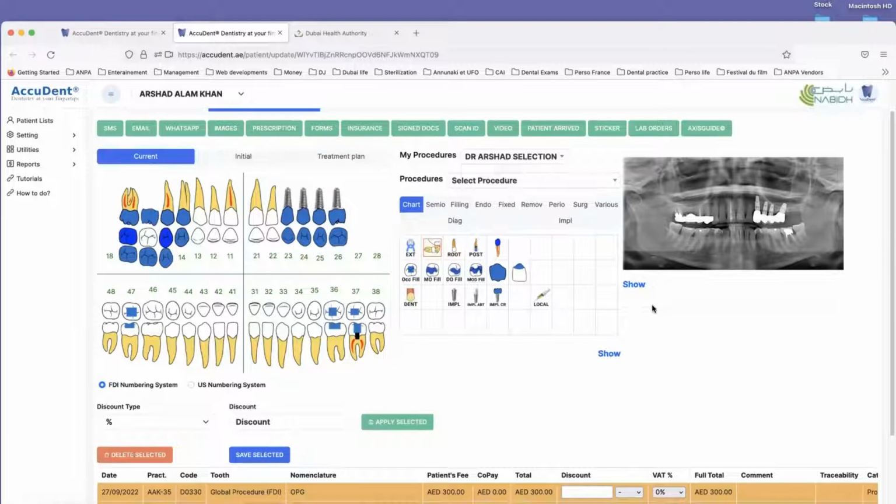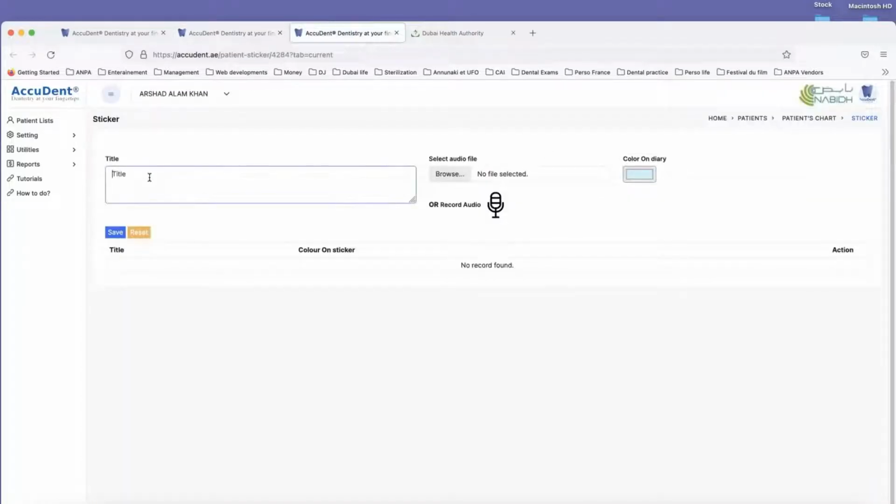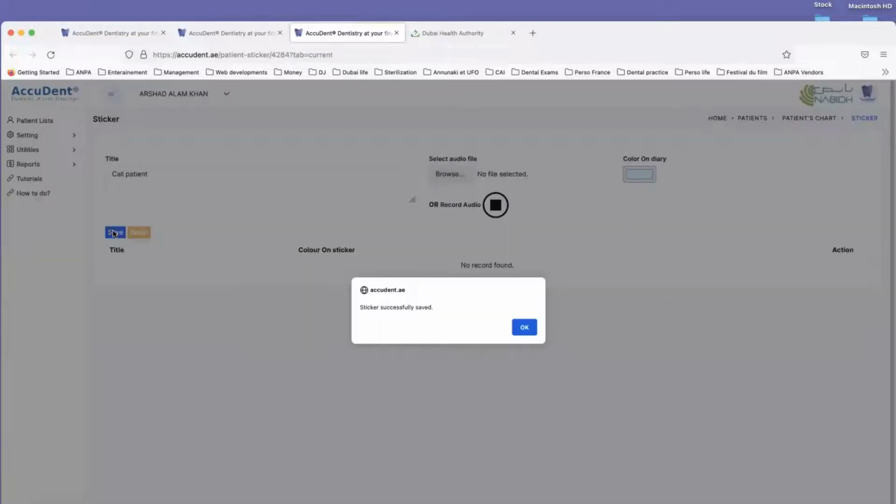And this is linked to the dental chair where you have a screen on top, and the patient can see everything. You can show or hide these things. A sticker is something that you can edit here. A sticker is something fast. Call patient in emergency. And I'm going to register. I can do it like a voice. Call patient in emergency, and I save.